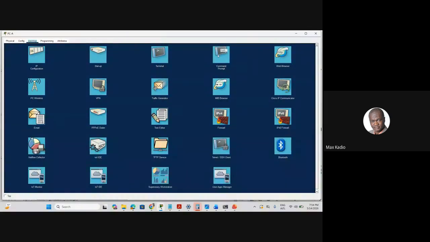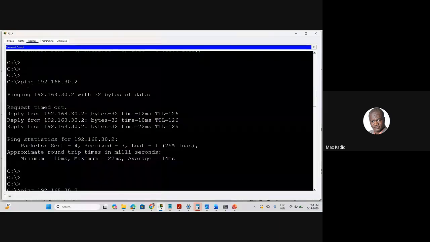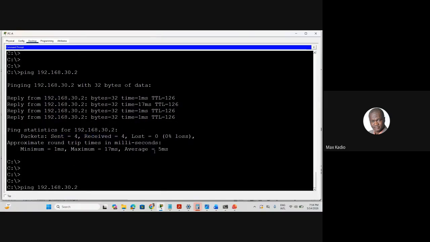So now what does it mean, all these things? Ping, remote address, it means I want to dial your number to make sure that we can communicate. See, pinging, I'm sending some packets. I'll send 4 packets. I received 3, there is 1 lost. So it means the communication is not quite good. I'm trying again.